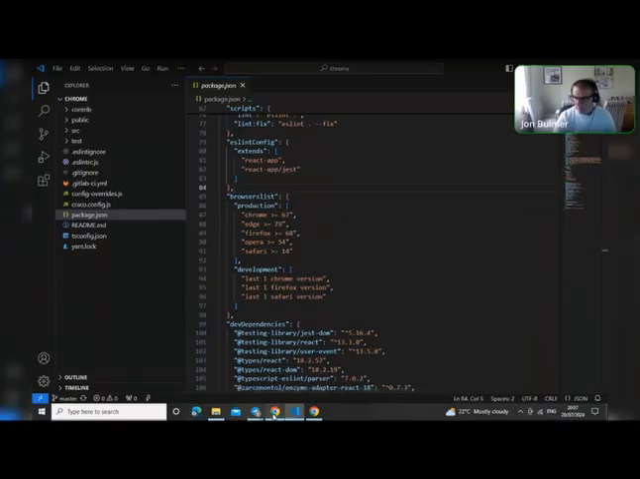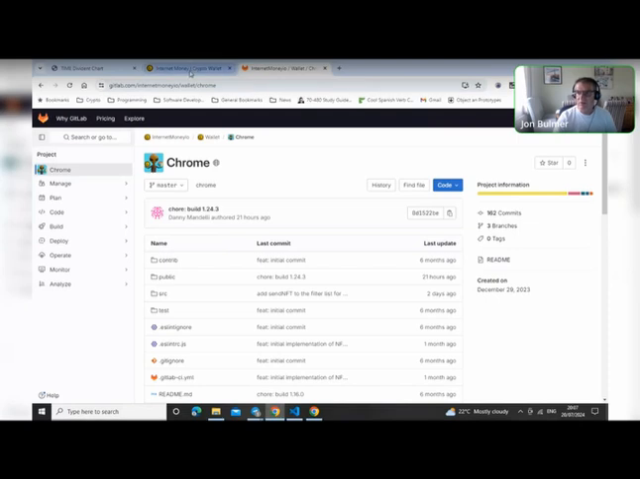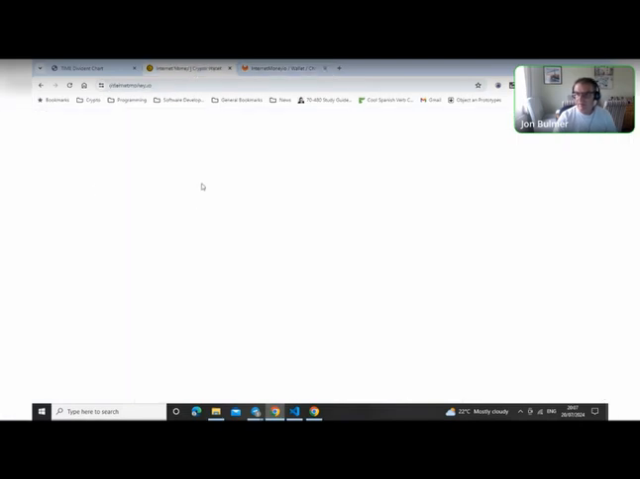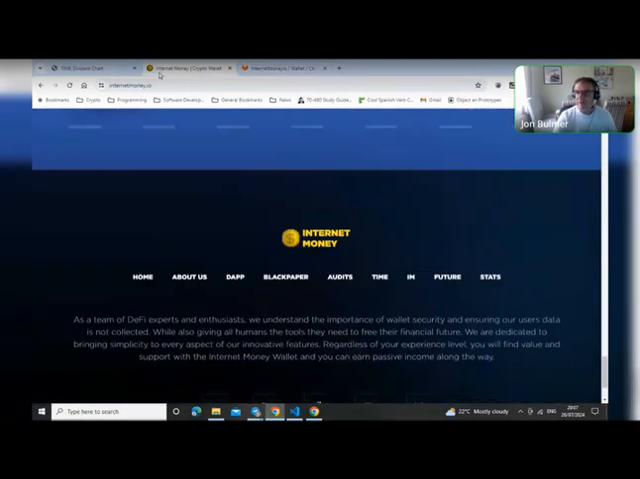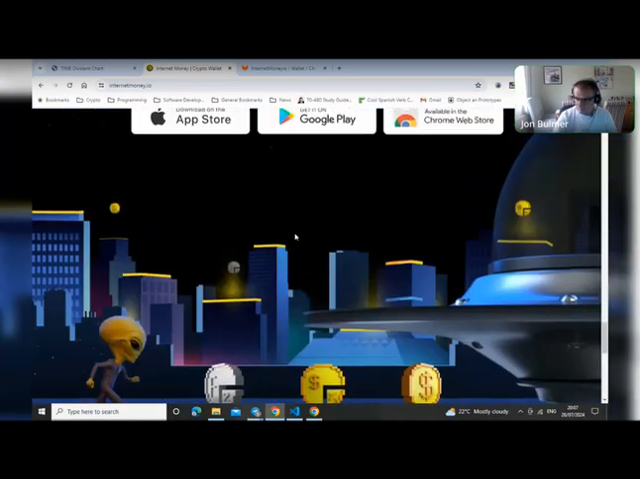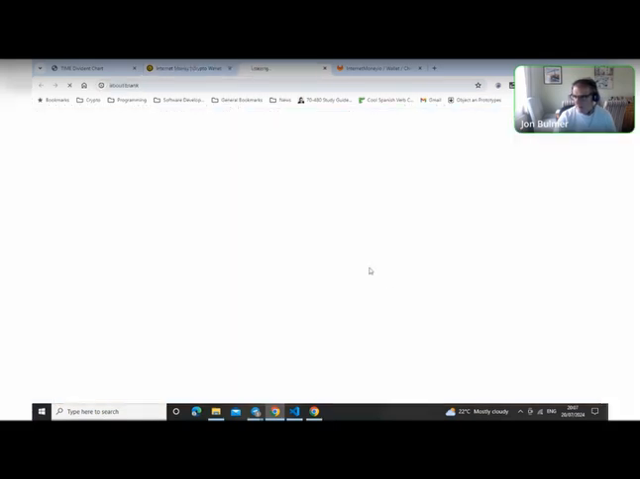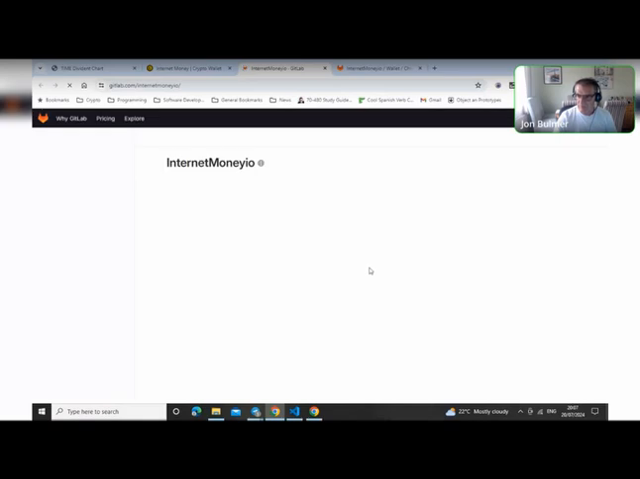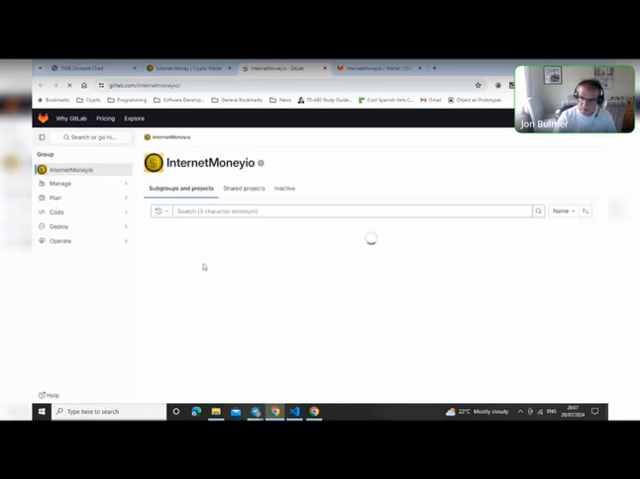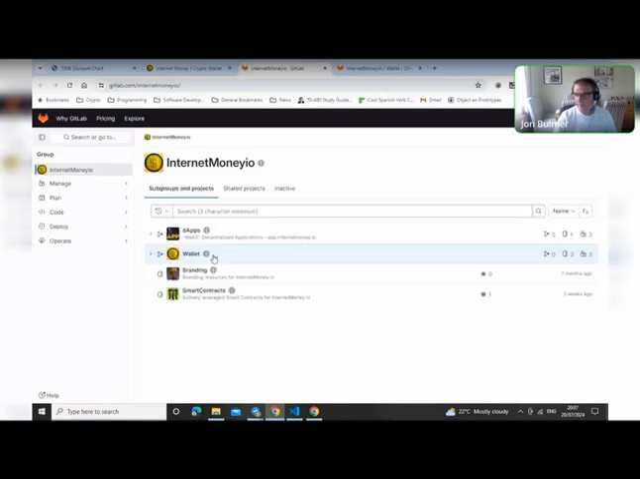So let's start by doing a screen share. If I start by going to the Internet Money site, right at the bottom of the homepage, we've got this button here, which is the repos that we've got for Internet Money. Clicking on that opens up the repos. So all the source code for the Internet Money wallet is open source.